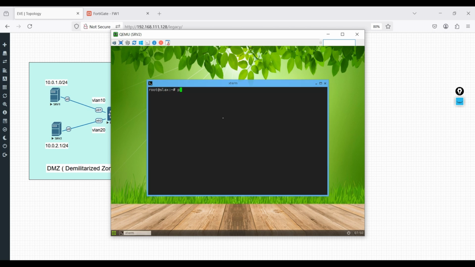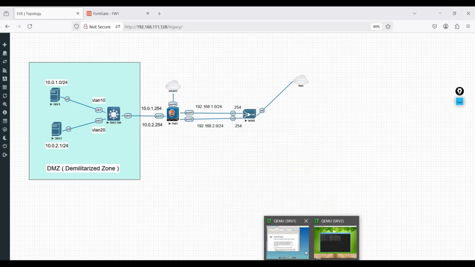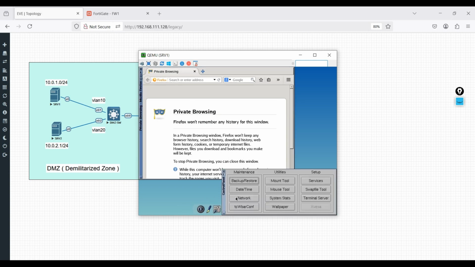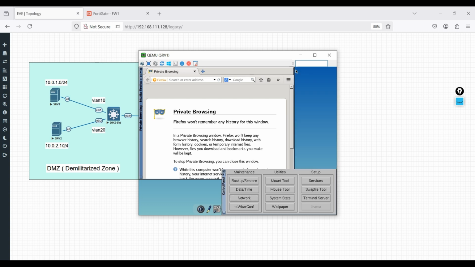Let me open the terminal and do some testing. Here you can see I am able to access the internet now. In a similar way, if I go to the second server, you need to configure the IP. Go to the control panel, network. Hit here, 10.0.1.1, and our name servers would be 8.8.8.8 and 1.1.1.1. Hit apply and close it.